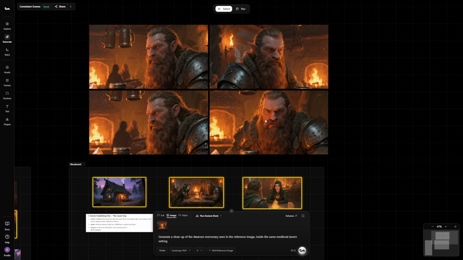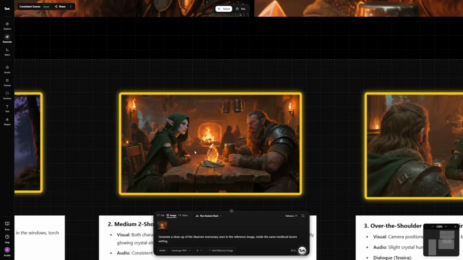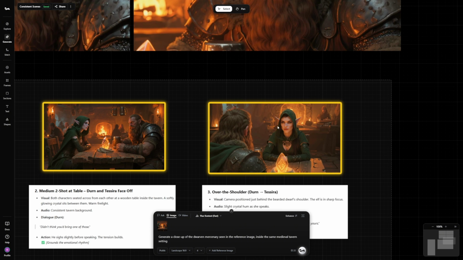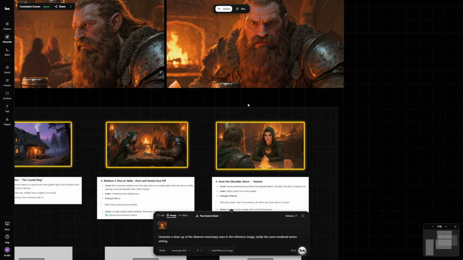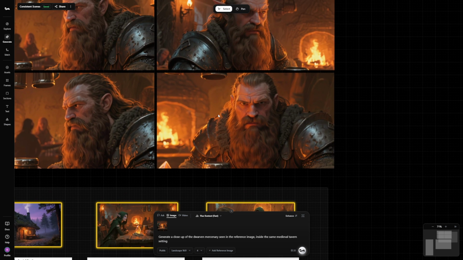But if you notice, there's a slight issue here. So you can see that behind the dwarf, there's a fireplace. In this medium shot, there's also a fireplace in the far end of the tavern. And in this shot, there's also a fireplace behind the elf. Now, I haven't seen many taverns that have three fireplaces. So what we can do is actually inpaint this to get rid of it.